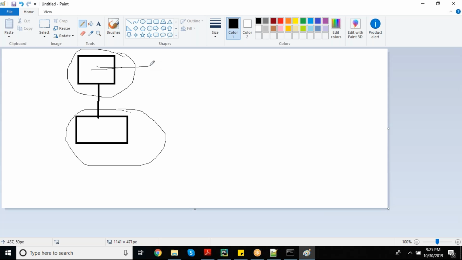Next, the derived class: the class which acquires the characteristics from the base class is called the derived class. Okay? Any doubts so far?